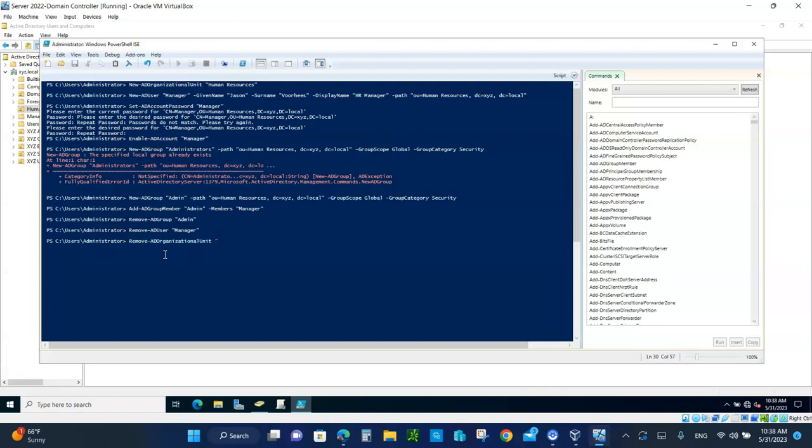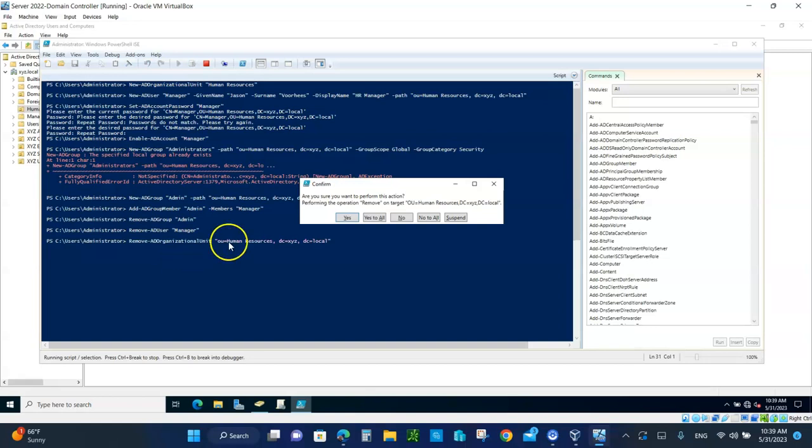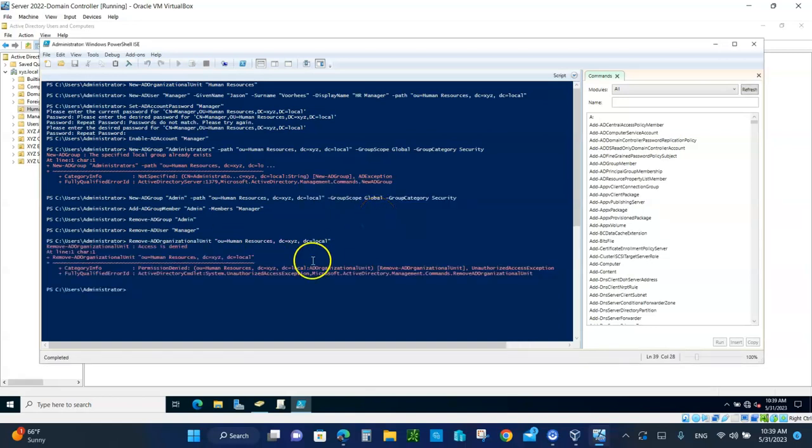open quotes, and the organizational unit is located, OU equal to Human Resources, and this Human Resources organizational unit is under DC equal to XYZ, comma, under DC equal to local, close the quote. We want to remove this Human Resources, and you hit enter. You say yes to all, and we're getting an error.